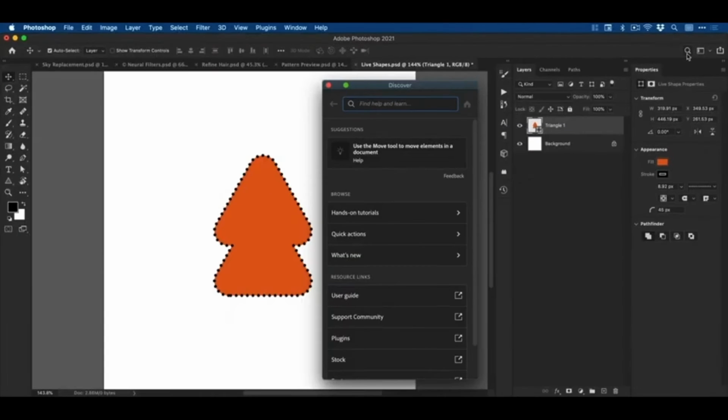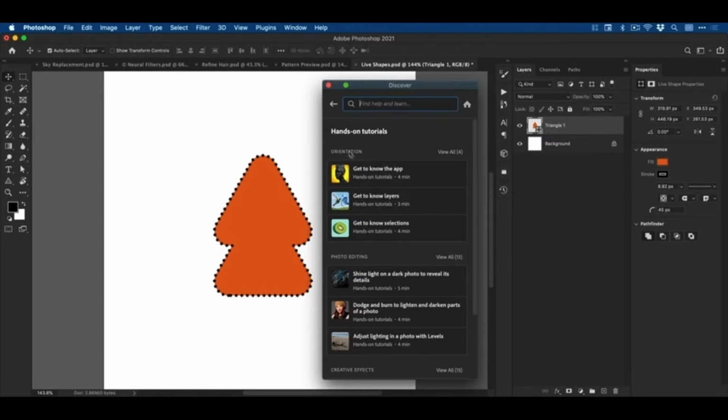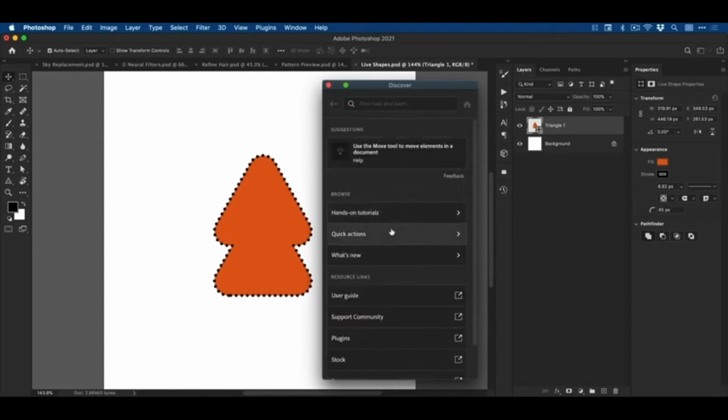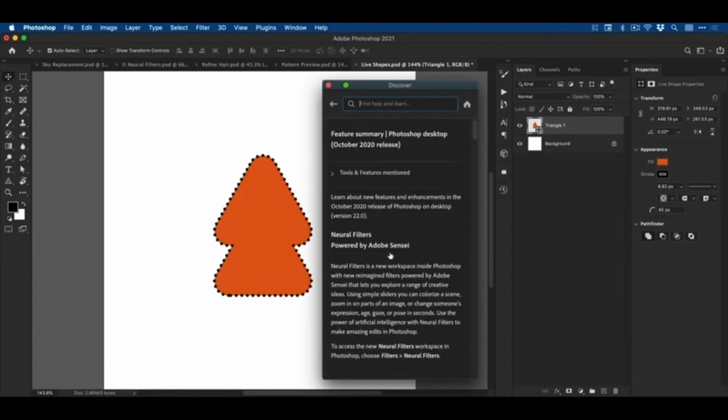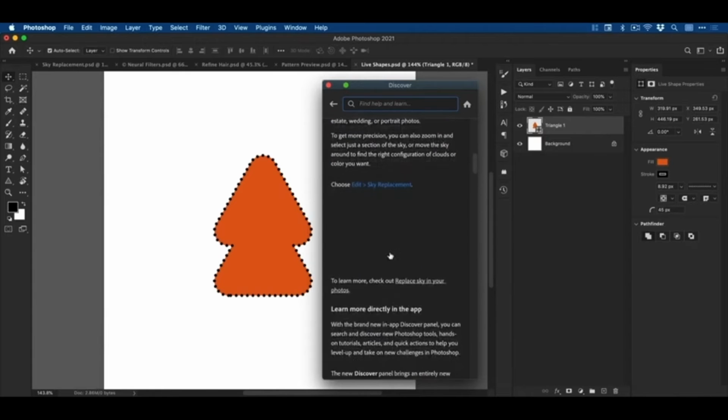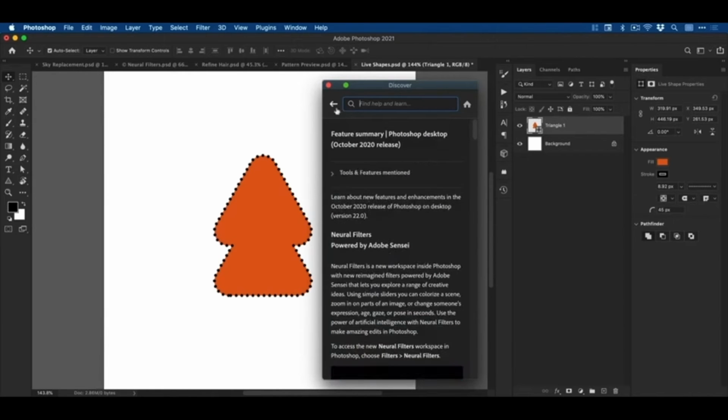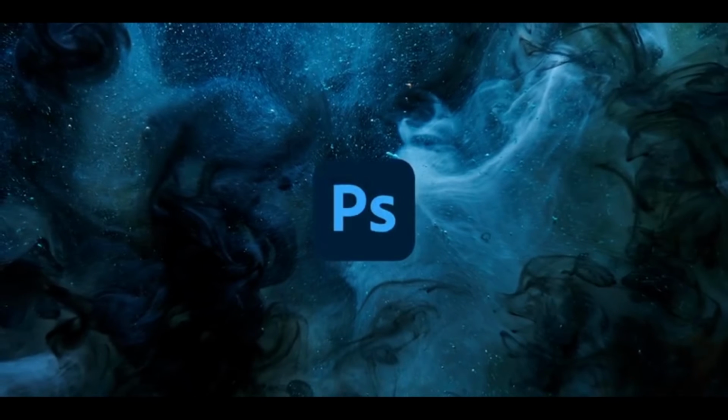Lastly, we have the Discover panel up here on the right, and from here we can get some hands-on tutorials, we can jump back, we get some quick actions that you can then use in Photoshop, and you can also see what's new as well as a few other resource links. And there we go, that wraps up the video.